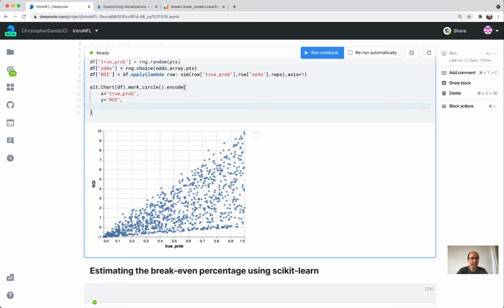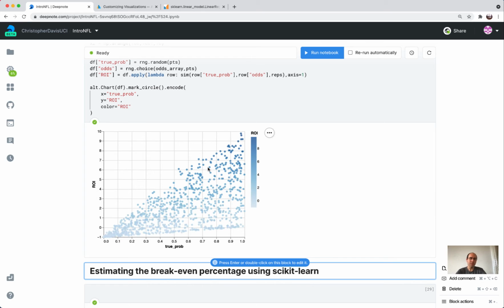So let's give this some color. Let's say color equals ROI. So it's not very interesting. All this is doing is putting lighter colors for smaller values of ROI and darker shades of blue for the bigger values of ROI.